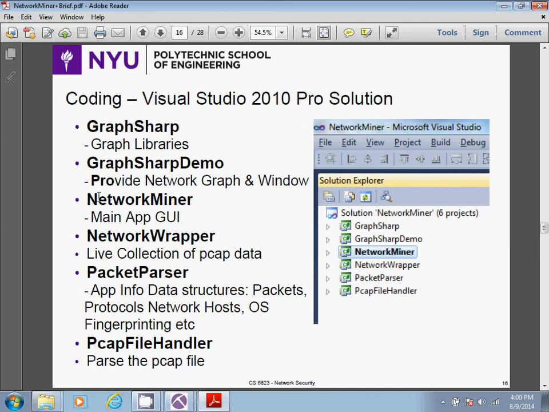The NetworkMiner has 4 different projects associated with it. So NetworkMiner namespace here and project is the main app GUI. Network Wrapper is a set of routines for doing live collection and converts it to PCAP, so you can actually do this near real time. Packet Parser is a set of different routines, and it has a lot of data structures, packet protocols, OS fingerprinting, etc. And then the PCAP file handler parses the PCAP file.